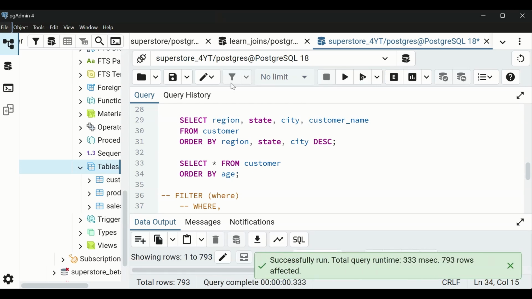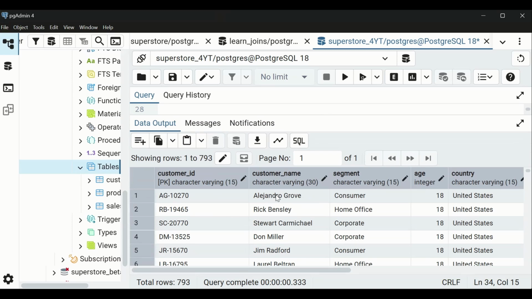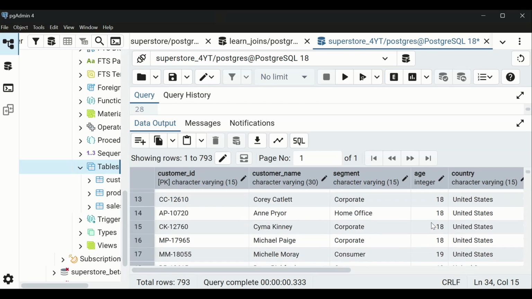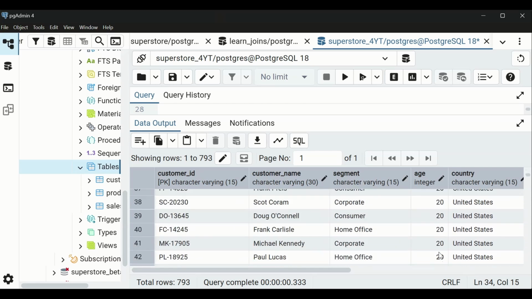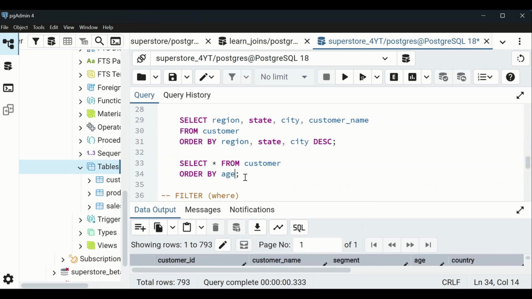So if we run that, our guy Claire will not be the first person anymore. You can see, this is the youngest customer we have, and you can see his age. Then if we keep going, 19, 20, all the way down. Of course, you know how to do it in reverse. Just add space, then DESC, then you execute it. So yes, this is how we can sort in SQL.